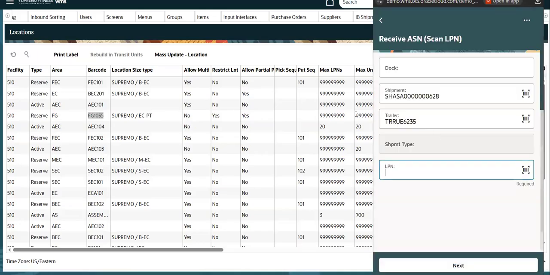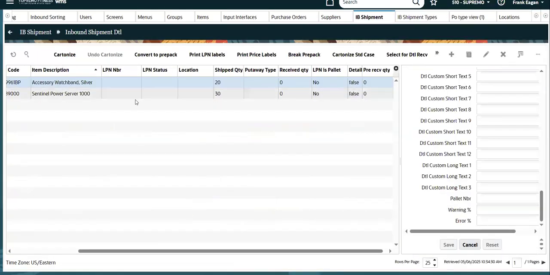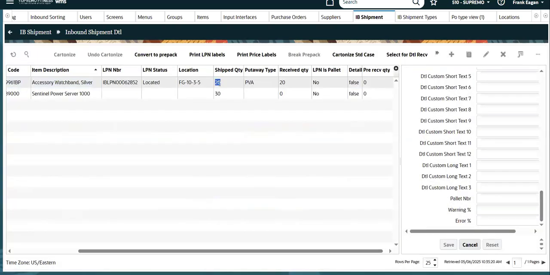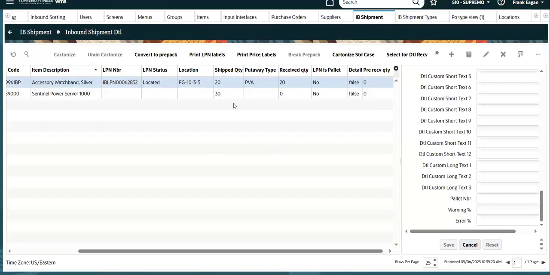Now we are again back to the first screen. I'll show you what happened here. I'll just refresh. You see, 20 quantity has been received, which was shipped already on this IBLPN, and this is now located on the FG location. Got this?